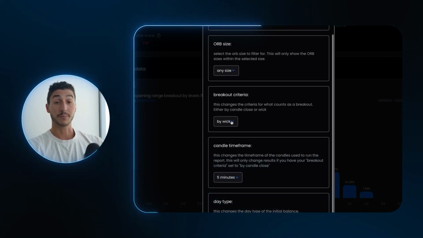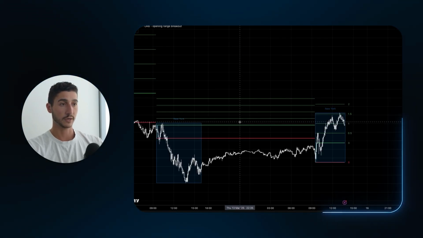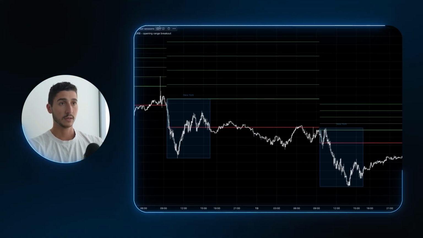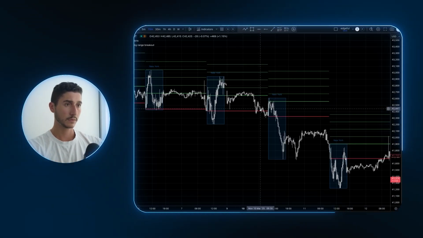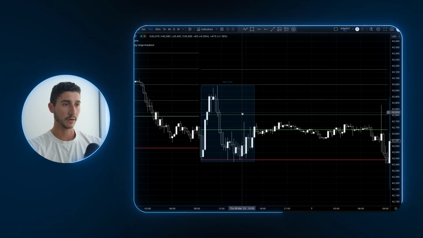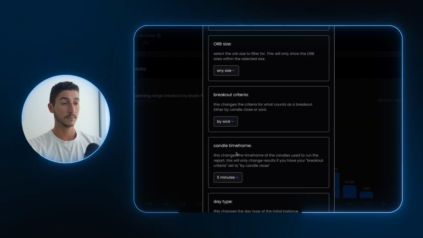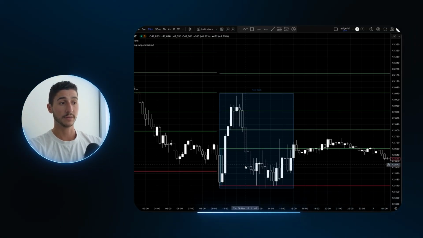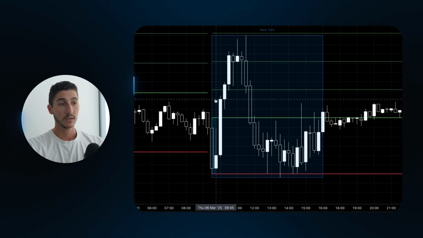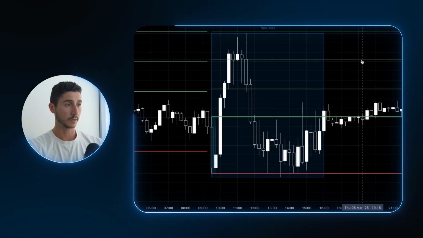And you can change the breakout criteria. So pretty much in this case, I'll try to find an example pretty quickly. It's typically easier on a 15-minute chart. Let me try to find an example here. Okay. This is a great example of if you're looking by wick, breakout criteria by wick, this would count as a double break day because price broke out to the top side of the ORB. And let me just hide this quick.